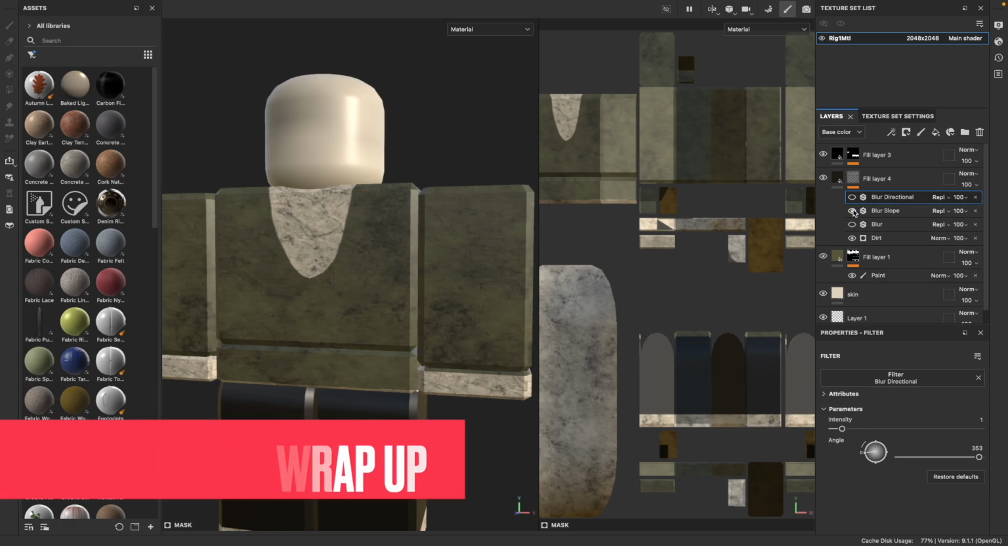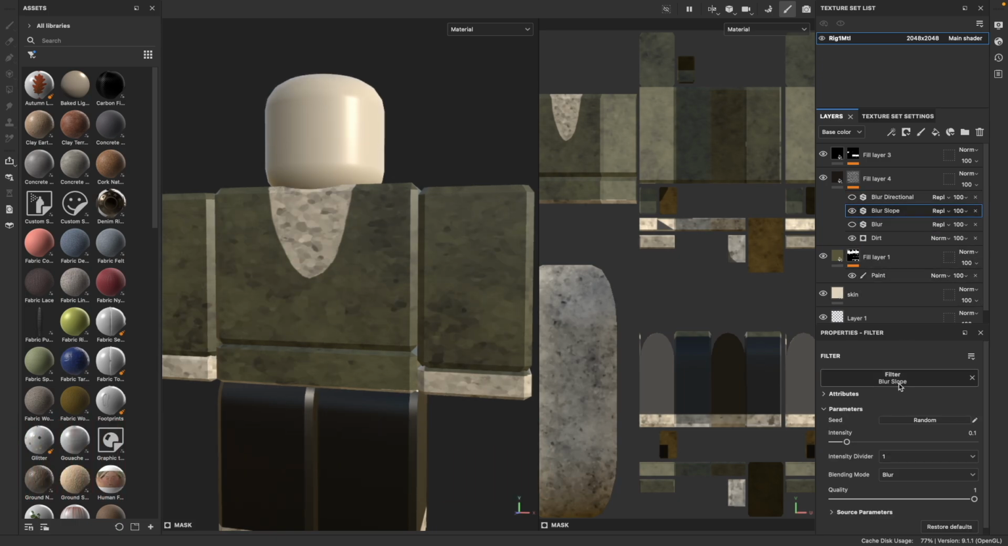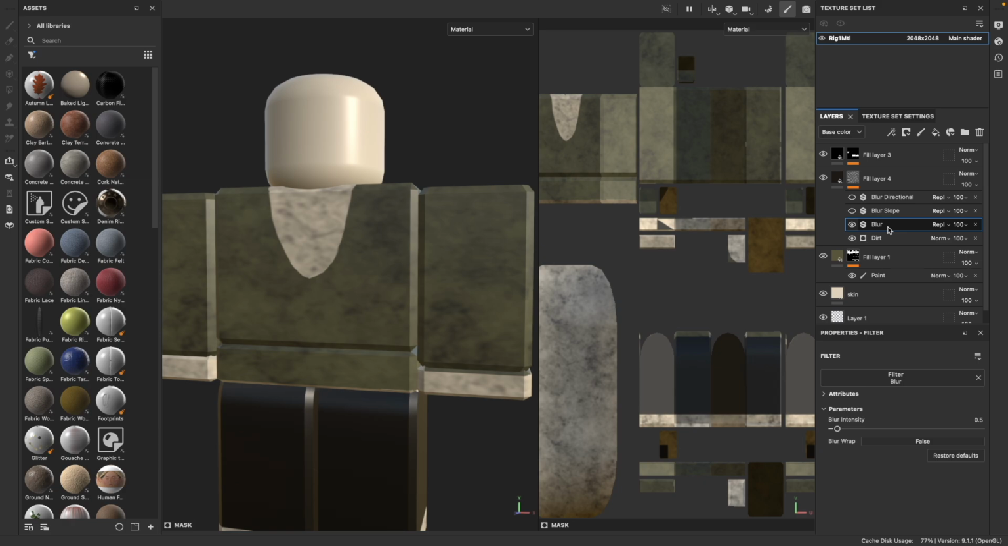By combining a fill layer, a dust generator, and different blur filters, you can create soft transitions, stylized weathering, and dynamic directional effects in Substance Painter.